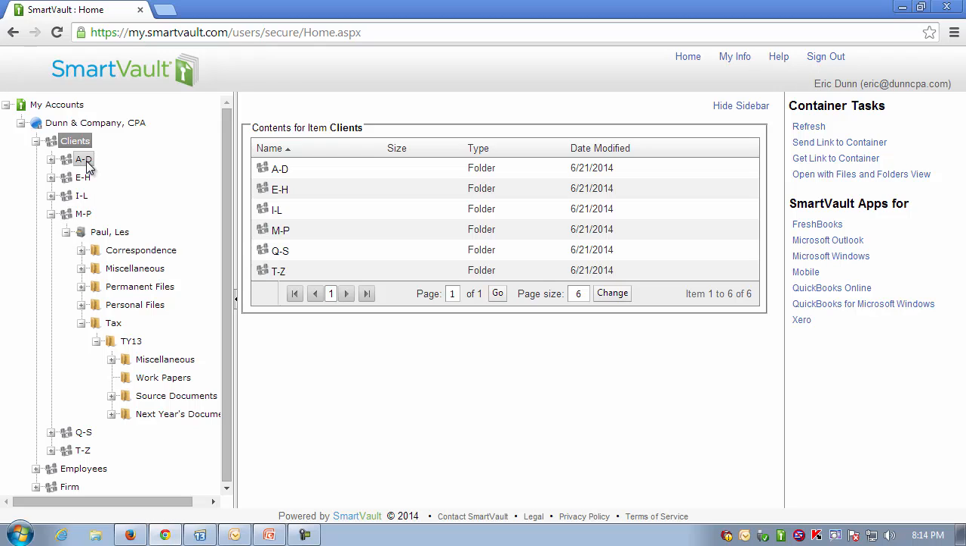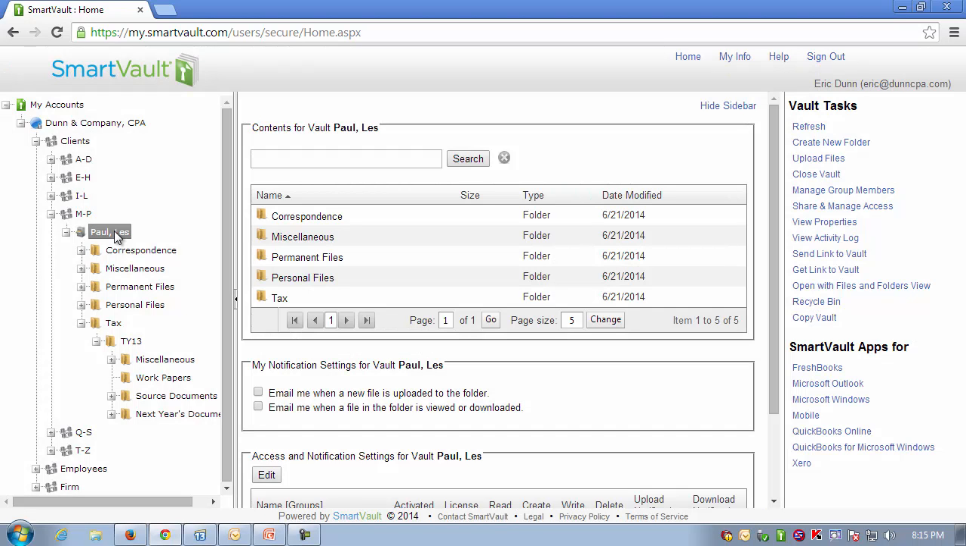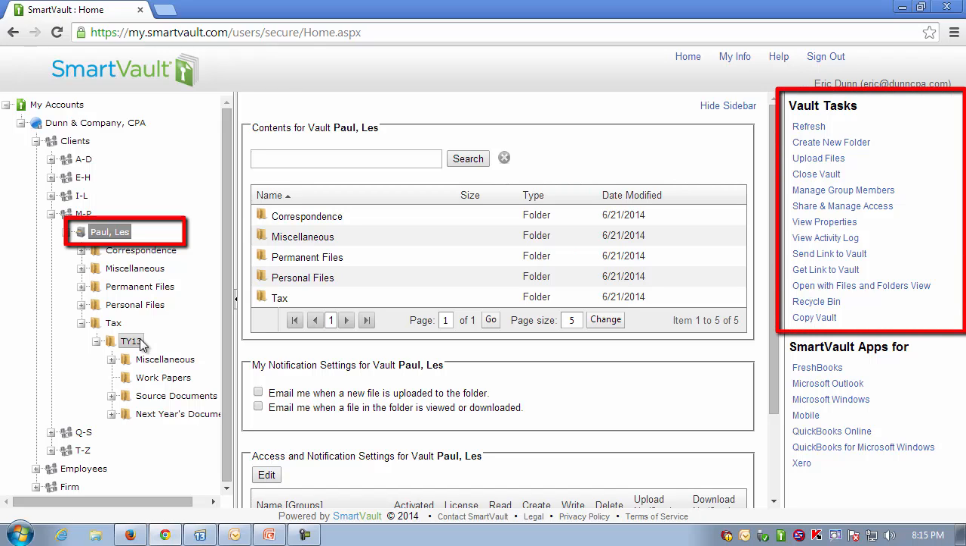We've got alphabetical containers that your clients will be sorted into as you import data from SmartVault. And you can see that each client has what we call a vault that has a file cabinet icon for each client. The folders that you see here may look a little bit different inside your SmartVault account, but as you click from folder to folder, you can see that the tasks on the right hand side will change, and so will the contents in the middle.